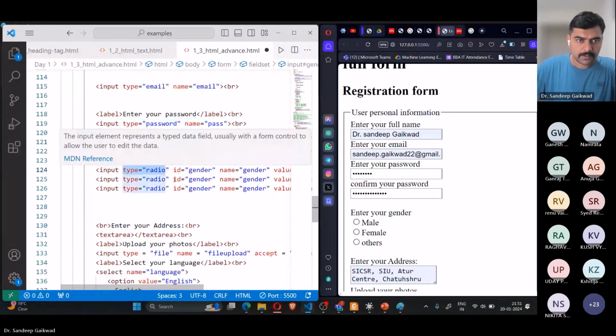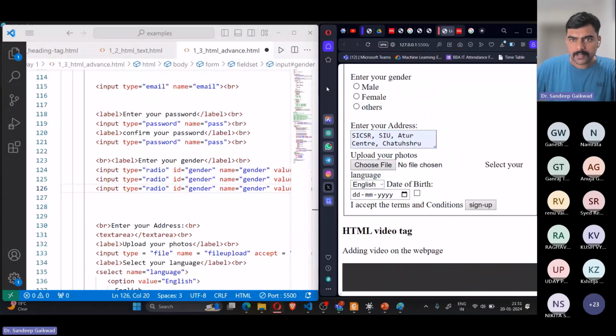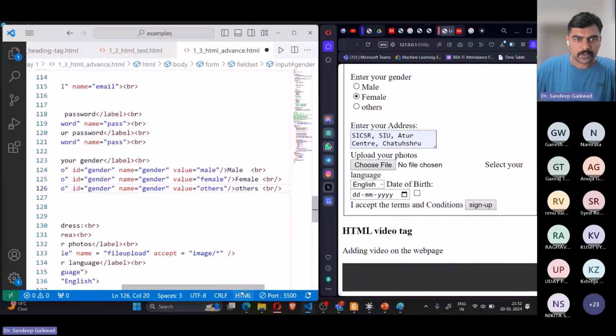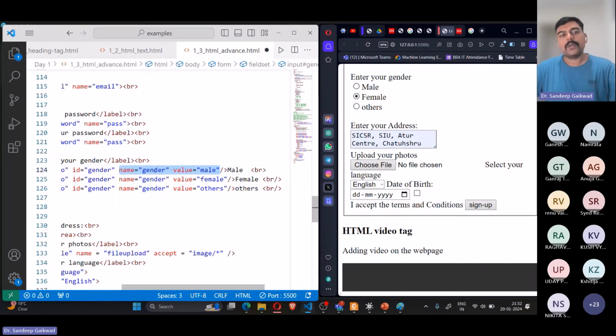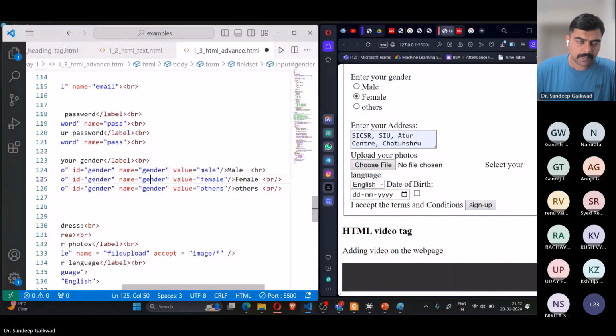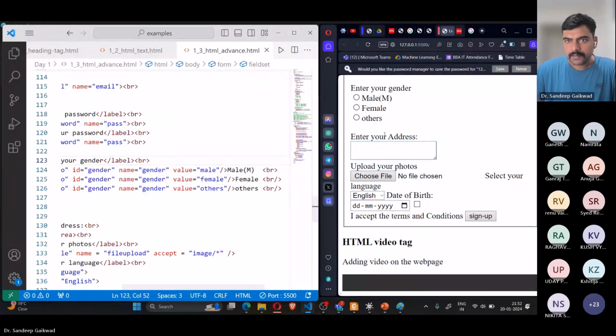Type radio. Okay. So it will create this nice option button, male, female, and others. And you have to use value and name, both are PHP variables. Okay. If you are using PHP, so gender will be array, and these are the values of the array, male, female, and others, right? For example, you can write yum also. Let me save. It will appear here.